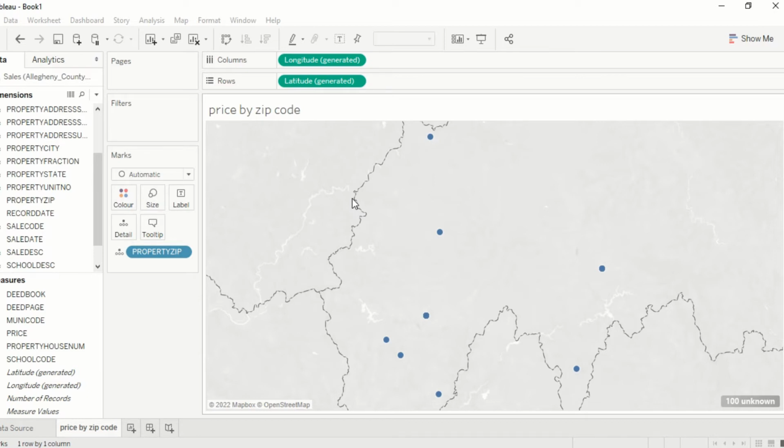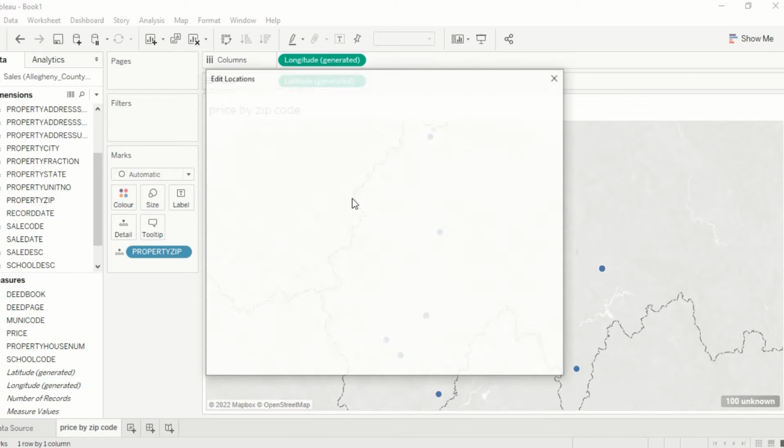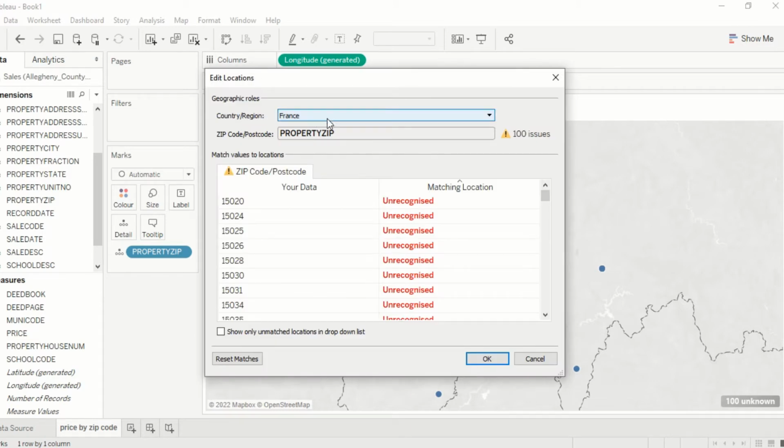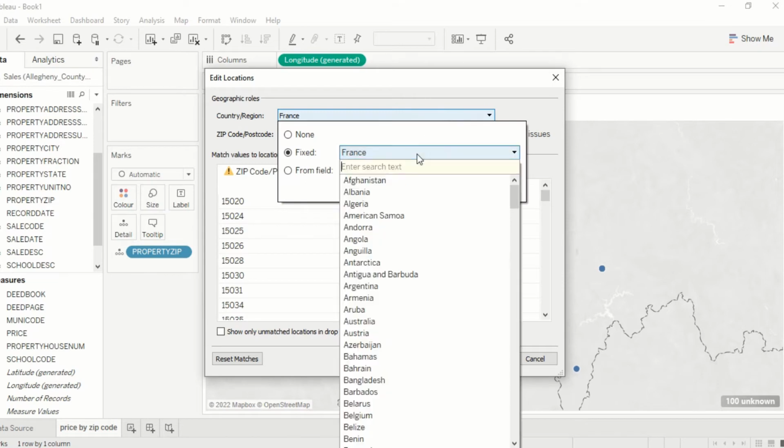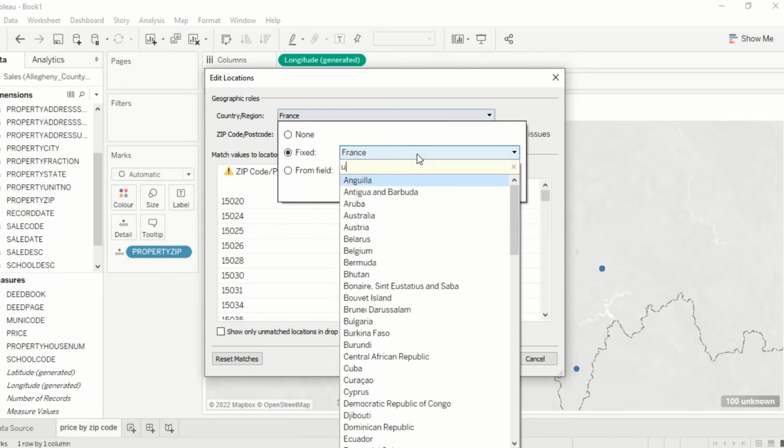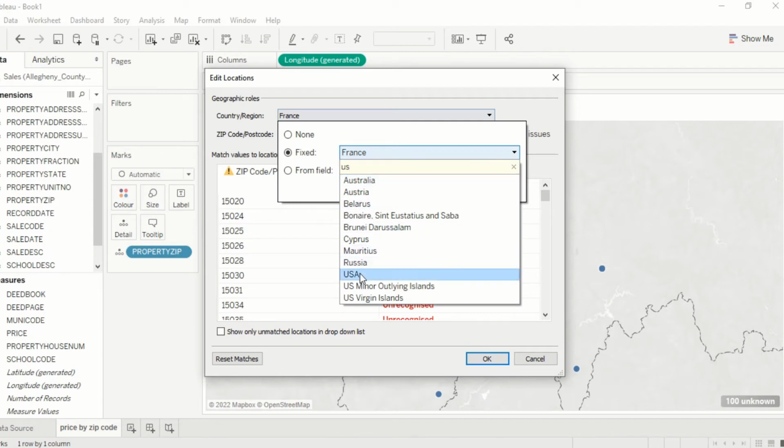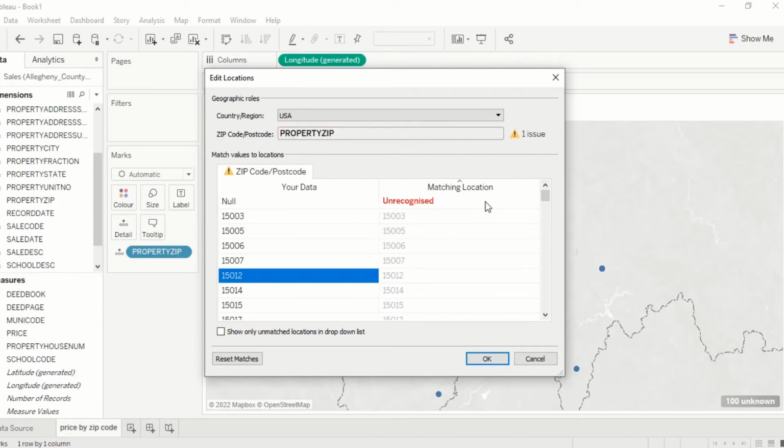Most of the time we can find cities or regions, and Tableau is recognizing it as located in France. As we see here already, the country region is France. While our zip code and our data are located in the USA, so we have to change the country to USA. Then the remaining is unknown. That's fine. So then we click OK.